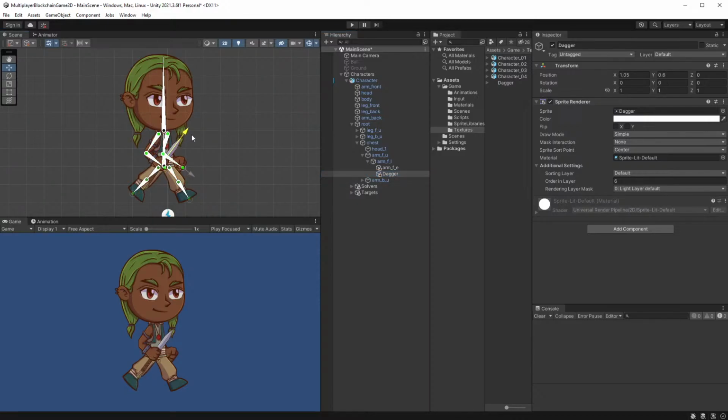Now then, let's move our dagger into our hand like that. And that's all good, but if we want to rotate the dagger in our hand a little bit to get it pointing in the right direction, we've got a bit of a problem in that if we rotate our dagger, it's rotating around the middle of the blade, which is less than ideal, but is pretty easy to fix.